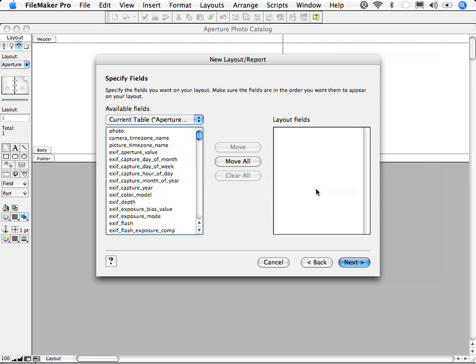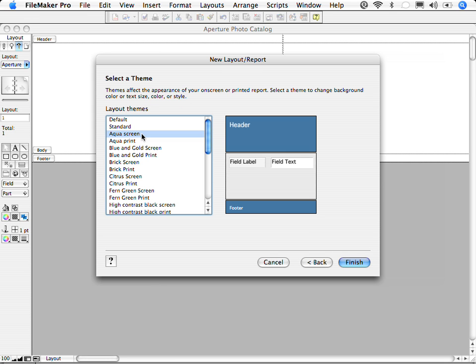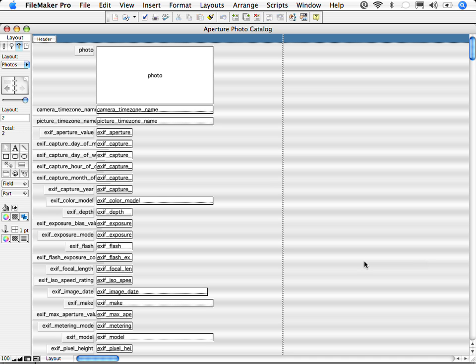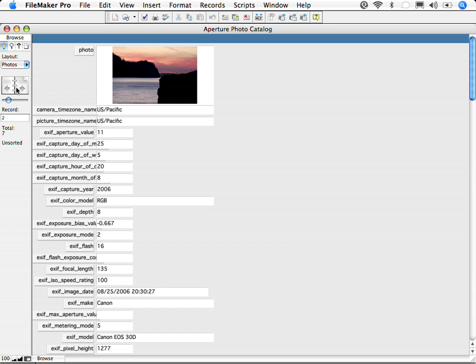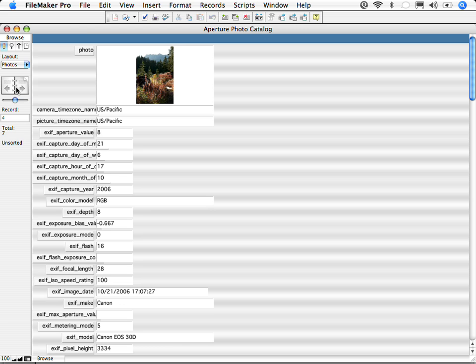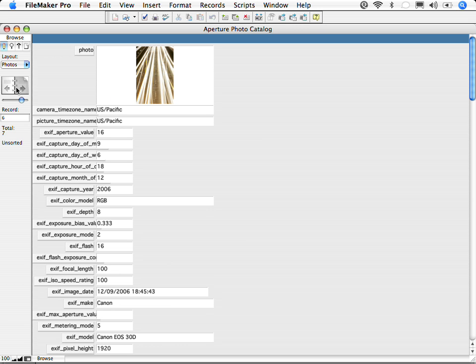In the Specify Fields section, click Move All to use all of the metadata fields in this layout, then click Next. Last, select a theme for this layout, and then click Finish to create this new layout. Now from the View menu, select Browse Mode to view your images and metadata. You have now successfully exported your images from Aperture to FileMaker and created a simple layout to view them. Hopefully this gives you a good introduction to the possibilities of exporting your images from Aperture into FileMaker.